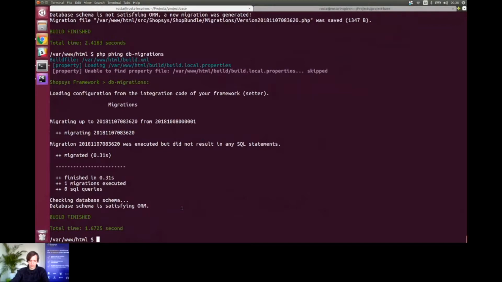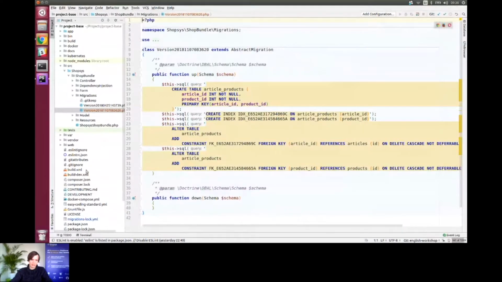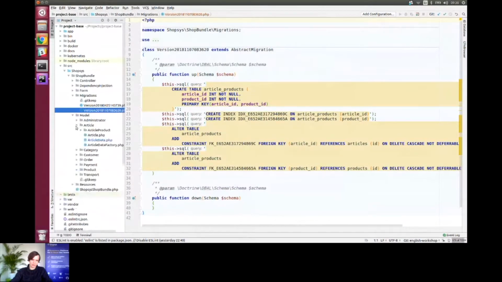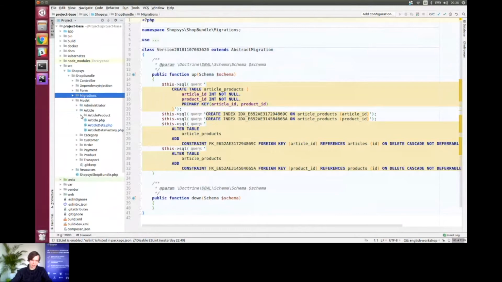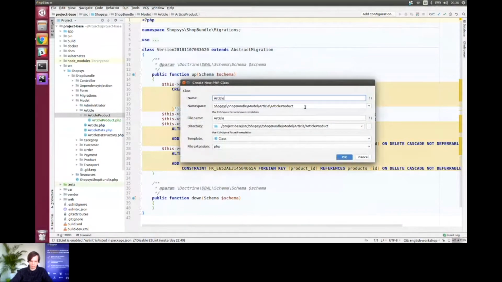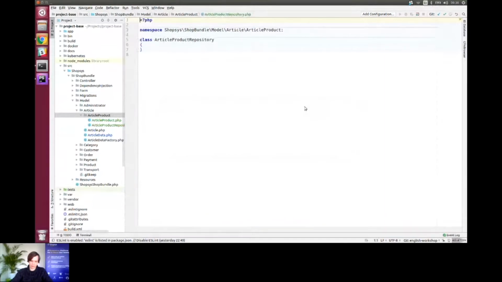Now we will create a repository using which we will communicate with the database of article products. So please switch back to your IDE, in my case PhpStorm, and create a new class in the directory Shopsys shop bundle Model ArticleProduct. And this new class should be named ArticleProductRepository. Now you should have the class ArticleProductRepository open on your screens.